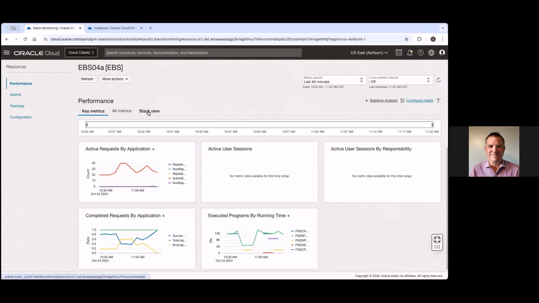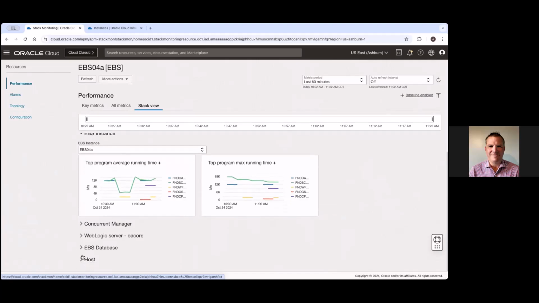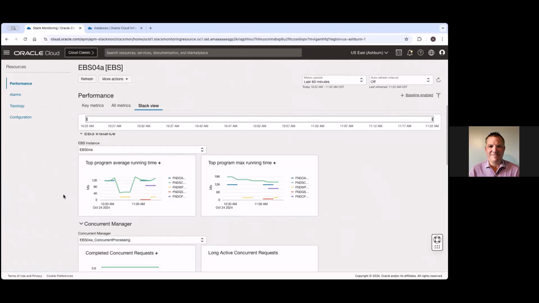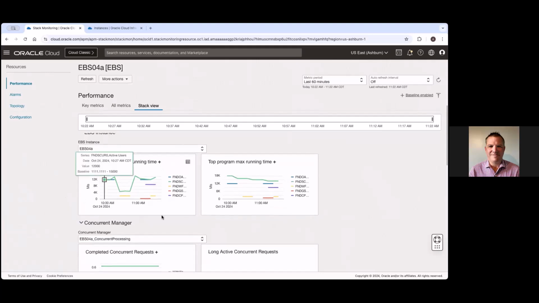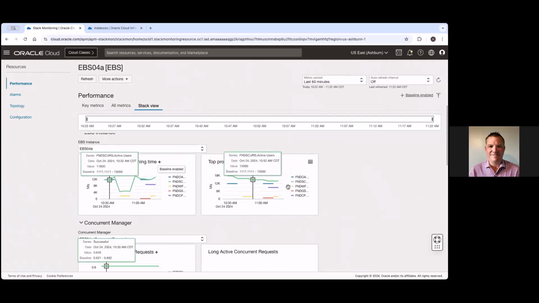But where things really get fun is with the stack view. And this is where we can get that view of the overall performance of an entire application. So instead of just going to each page individually, going to WebLogic, going to Oracle database, going to the host, etc., trying to find and identify what that performance is like, I can come to one place and I can see, once again, here's those top programs by average runtime.